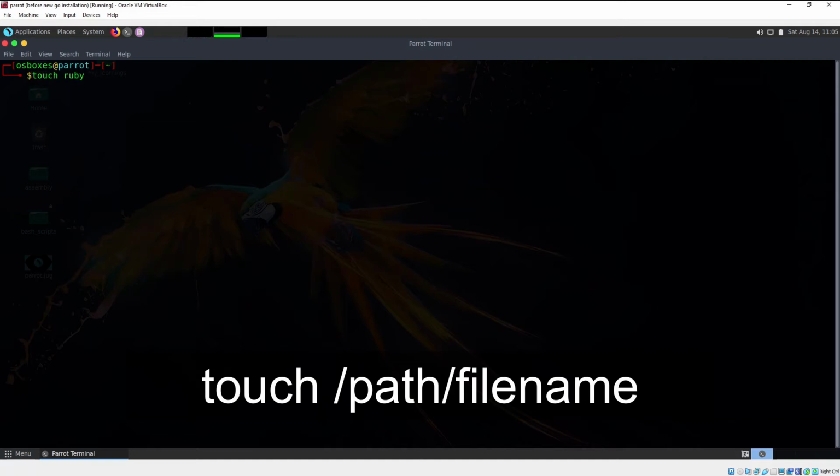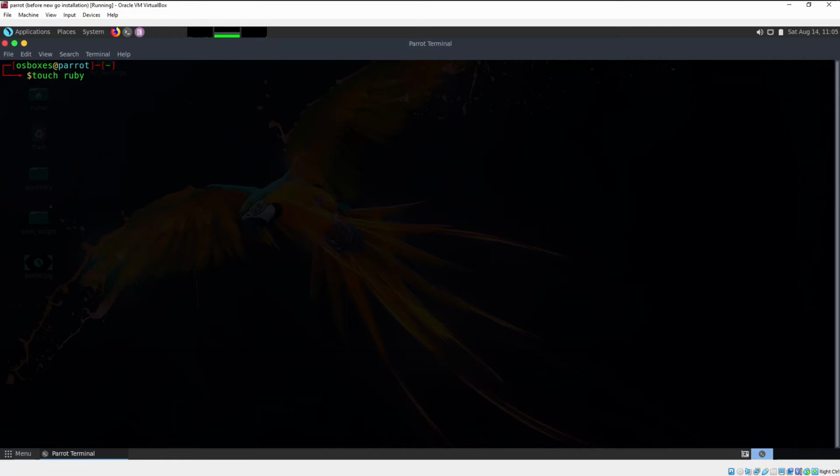And if I would like to create Ruby in the /opt directory, I'll type touch /opt/Ruby. And as I said, this is also permission oriented. If you have the correct permission, only then are you able to create the file. So now I'm going to create a file named Ruby in the current directory. I'll type touch space Ruby, and if I hit ls, as you can see, Ruby is now created in the current directory.